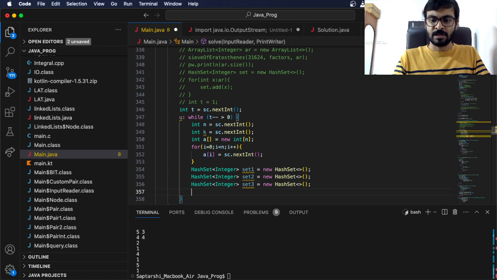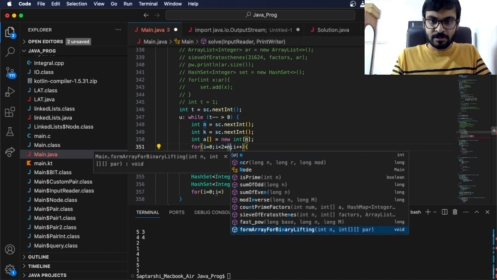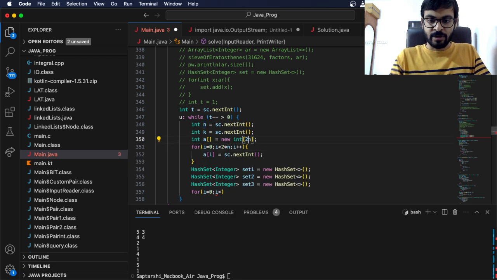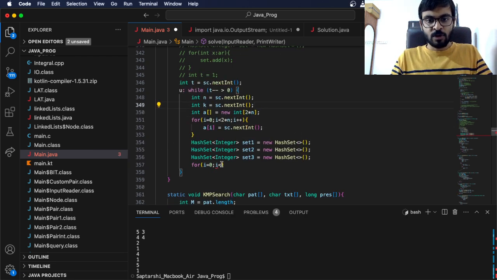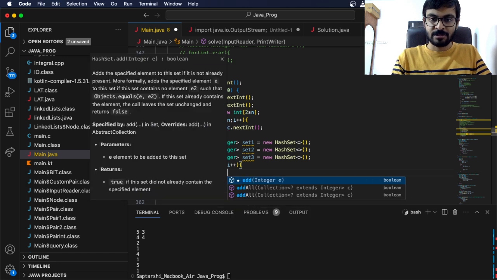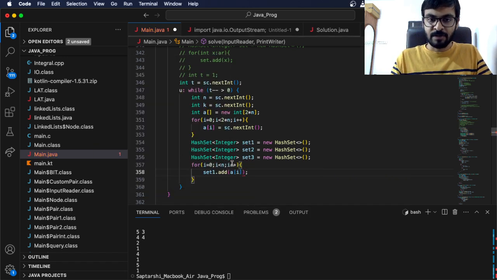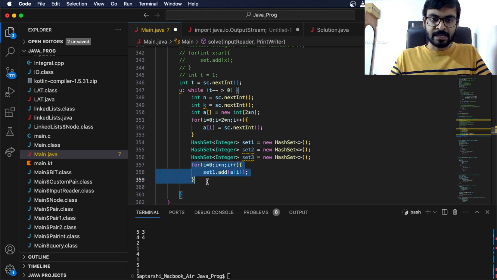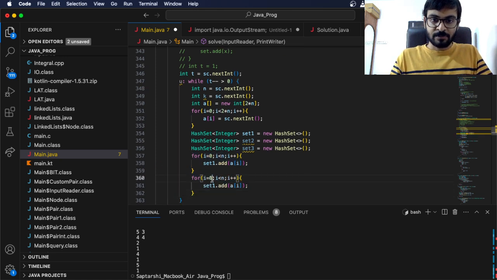Okay, next I'll say that for i equal to 0, i less than up to n. So we are taking up to 2n. This is important. 2 into n. And now I'll say that, okay, go only up to n and put everything in set1. So set1.add(A[i]). Similarly, for the second half, that is from n to 2 into n, we'll put in set2.